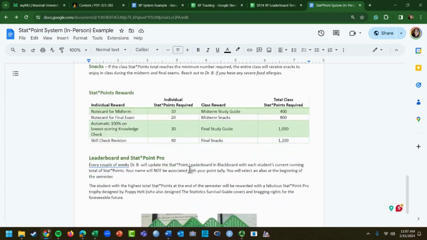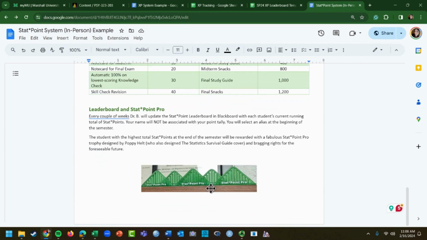But you can see the different types of rewards you can offer in person, right? Study guides for the whole class if they get a certain point overall, and snacks. And then I allowed them to have note cards for exams and still gave them revisions and automatic 100s. And then in stats, I actually have some 3D printed trophies that my students can earn. So I think that's really fun too.